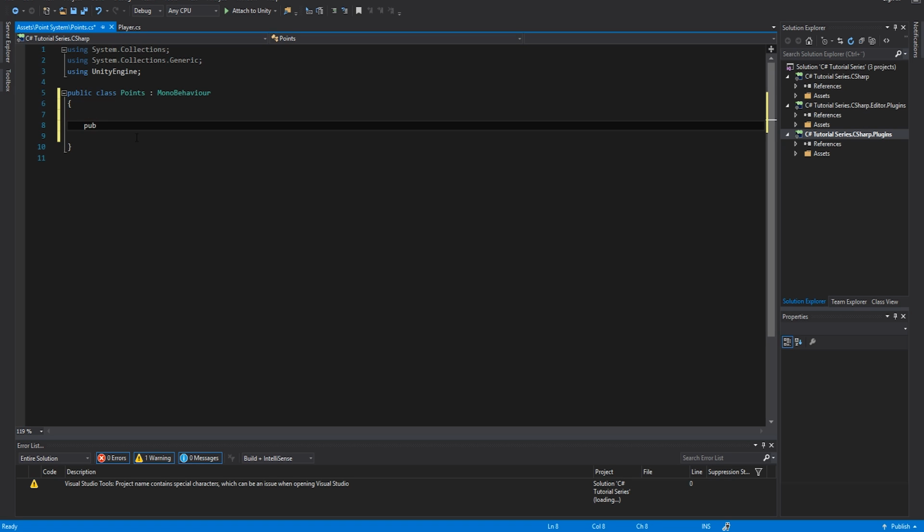So we're gonna start off by creating a public integer. So it's gonna be a public int, and then we're gonna call it points.